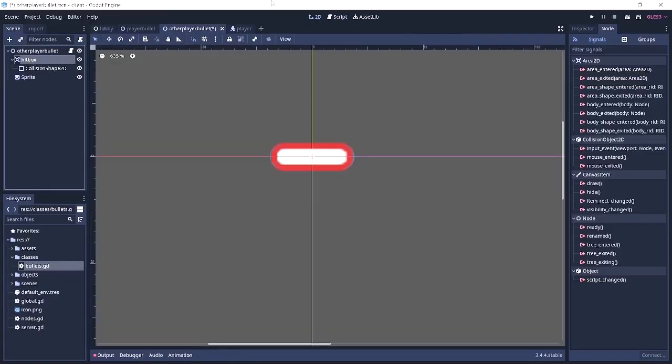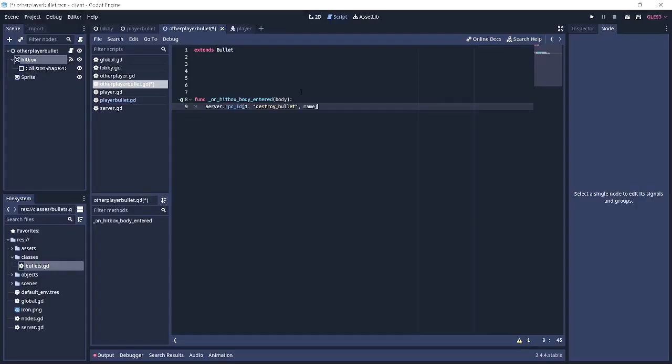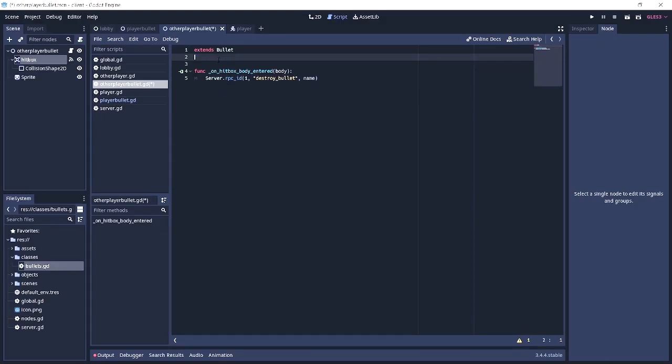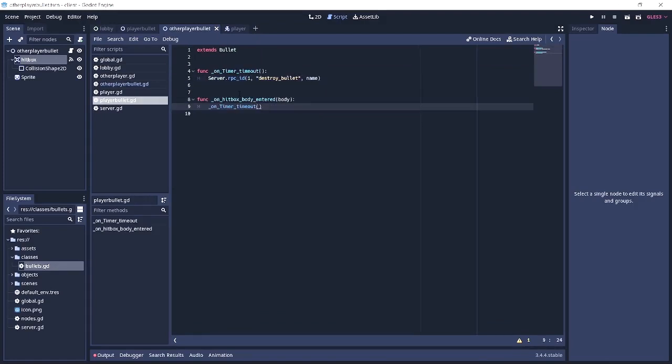Actually, there's nothing long to do in this particular script. Just on the hitbox, we're going to connect the area and body entered, and the same thing, we're going to delete the bullets from the scene. You may be asking yourself, why are we deleting it from the other player bullet and also deleting it on the player itself? And this is actually quite complicated, which I can't even explain without a drawing or something.